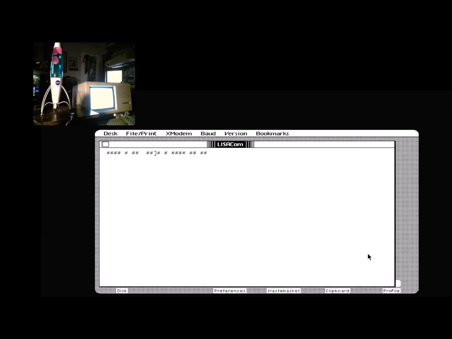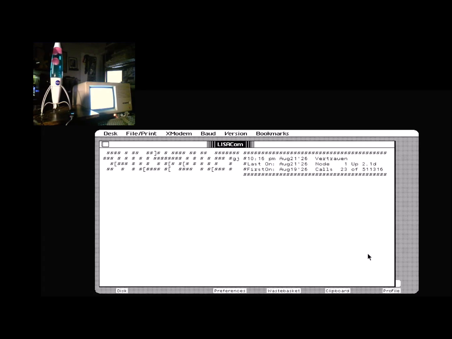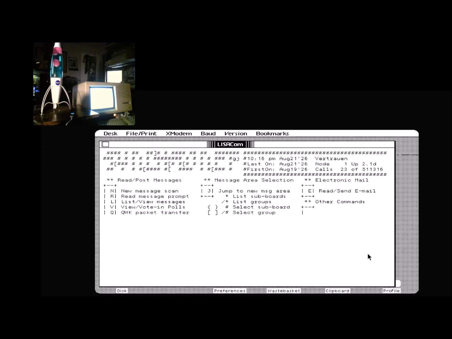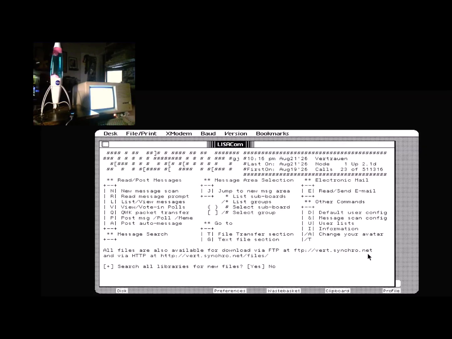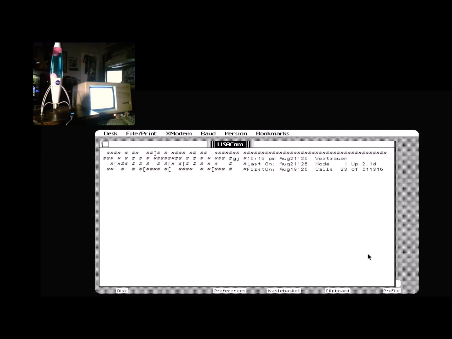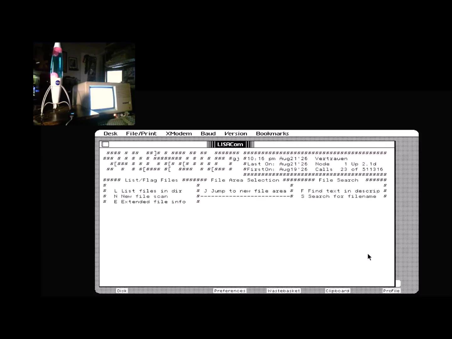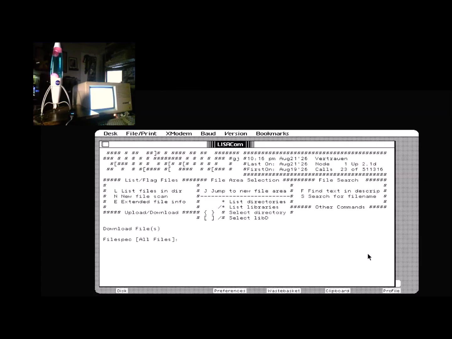All right, so this is your general BBS stuff. Here we finally make it to the main menu. And didn't quite make it to the end of the main menu, but that's okay. We'll go to the file transfer section. We don't want to see the new files or libraries. We just want to download a file. So let's hit D for download.